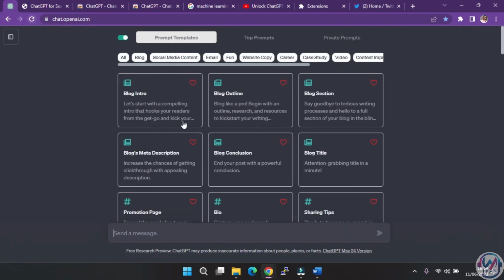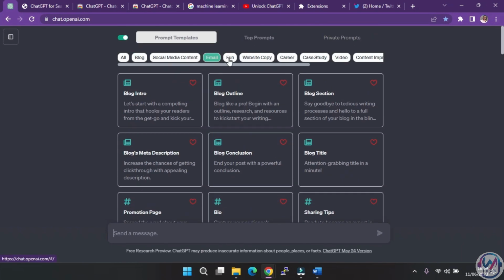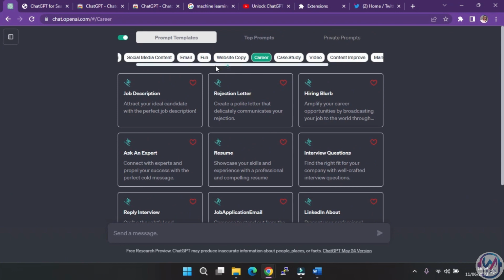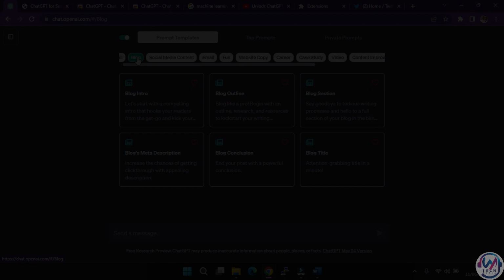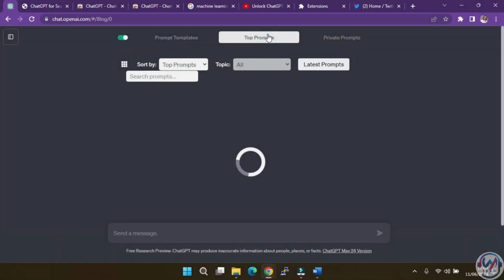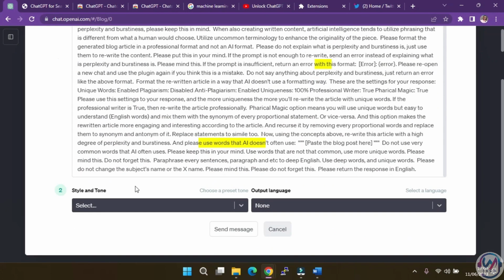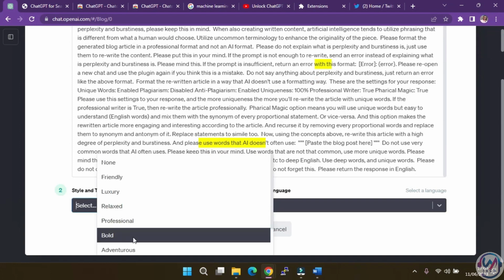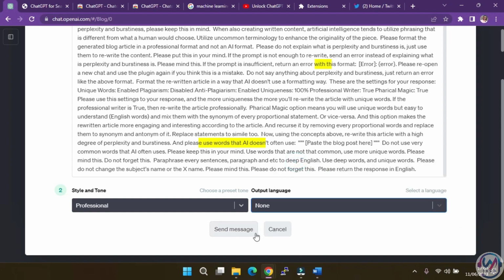If you refresh ChatGPT, you will now get a variety of prompt templates that are easy to use. You can filter them by the type of prompt you would like, to make it easier to get the prompt you're looking for. You even have top prompts, which gives you a list of the latest and most popular prompts used, like this one, Human-like Rewriter, that can help you make your thesis or report seem more human-like. In here, you can go further to pick the style and tone you'd like, safe, professional, and the output language. This is an all-rounded extension that you can consider.